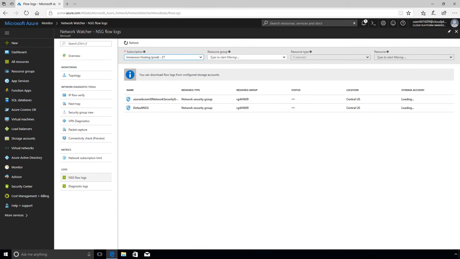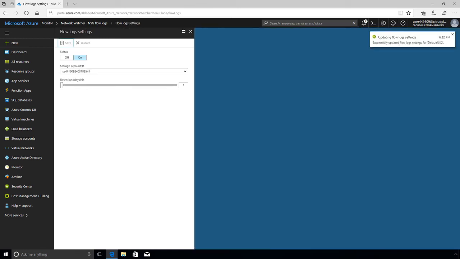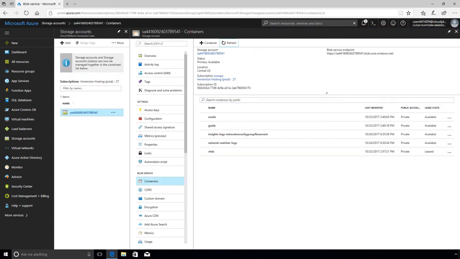You can also do NSG flow logs if you would like. Okay. So here's an example. Here's another screenshot of how you configure that.